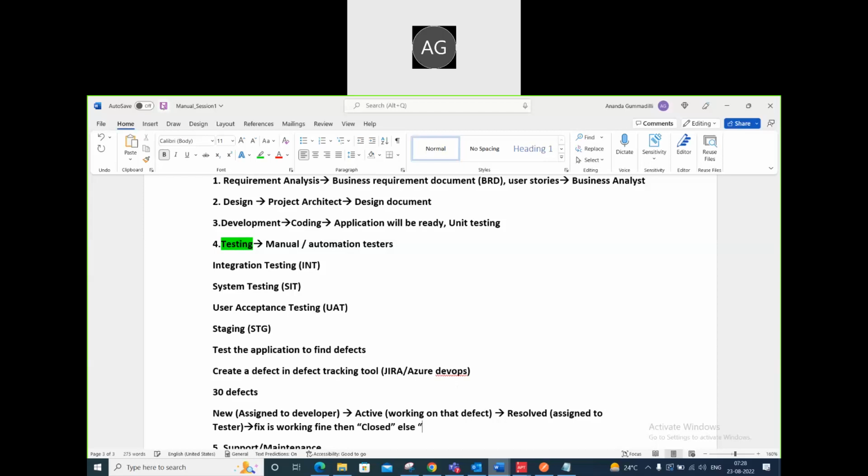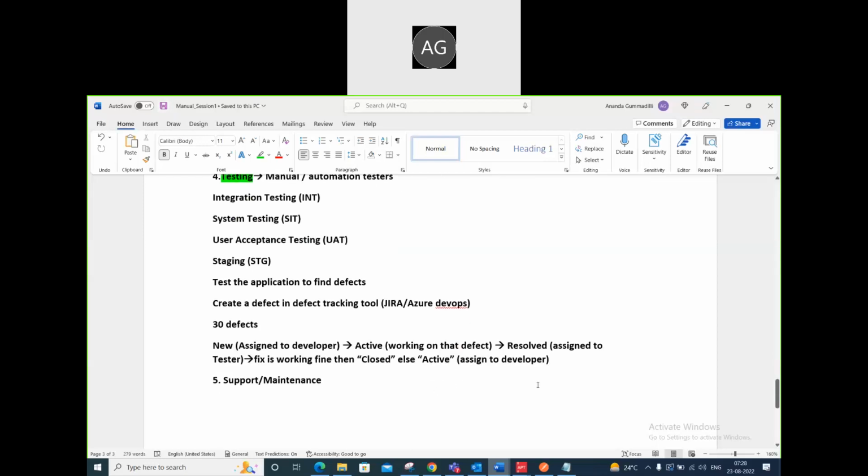Else, there is no reopen. Normally reopen should be there, but it is not. You will make it active again and assign it to the same developer or another developer. This is the defect life cycle. This is the entry question they will ask: what is the defect life cycle? The defect life cycle depends upon the tool you are using. Nowadays Azure DevOps is famous. In Azure DevOps, this is the life cycle. Initially it will be new, then it will go to active once he starts working. Once he fixes it, it will be resolved.